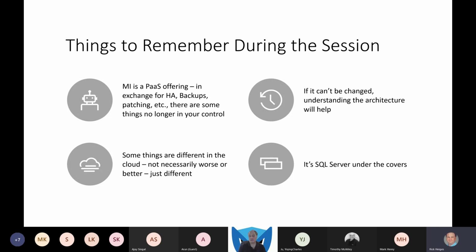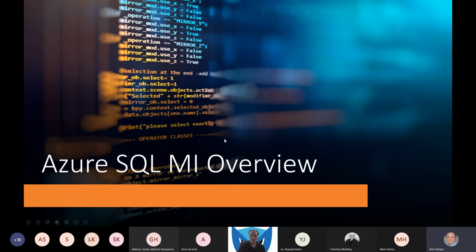And the last thing I want you to remember during the session is that Managed Instance is really SQL Server underneath the covers. In other words, the same core bits that you use on SQL Server on premises today are the same bits that are running in Managed Instance. As a matter of fact, they're even later and better, more stable than the bits that you're running on prem. So keep that in mind during this session. All right, so really quick.